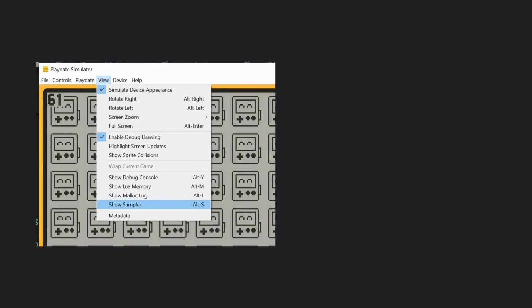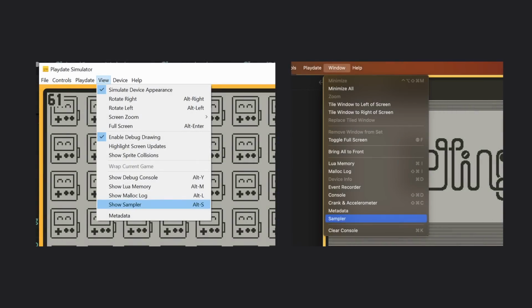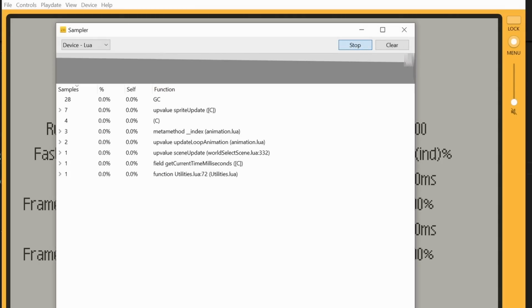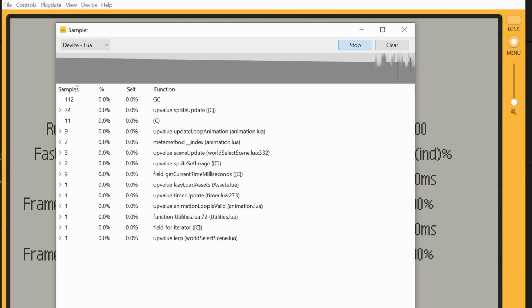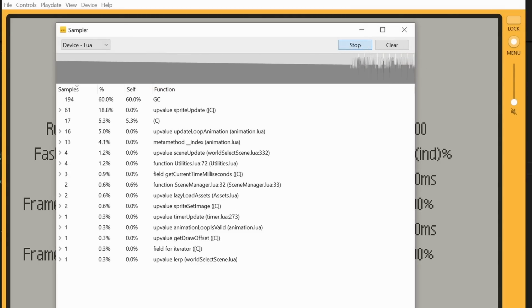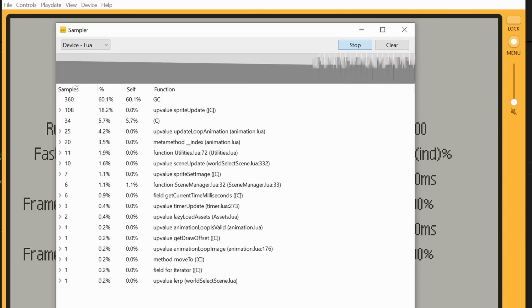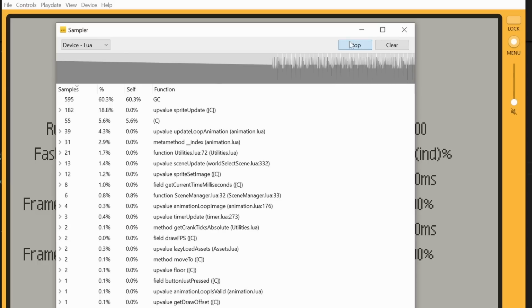Another tool that you can use to measure performance is something called the sampler, built into the Playdate simulator. It can be found under View, Show Sampler, or for Mac under Window, Sampler. If you have your Playdate connected to the computer, you should see in the top left there's a drop down for Device Lua. If you click the sample button, it will start collecting samples from your Playdate, basically periodically asking the Playdate what function it's running at the moment, and building up a pretty accurate approximation of what functions are taking the most time, because the longer a function runs, the more samples it'll get. Then you can press stop to stop the sample collection. If you sort by samples, you'll see what functions are taking the most time. Then you can use the dropdowns to dig into the call stack to find the offending function.